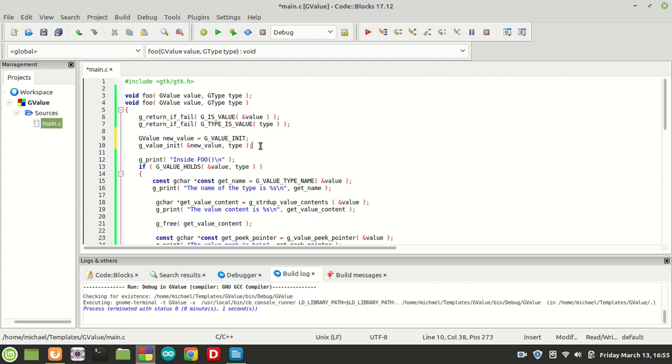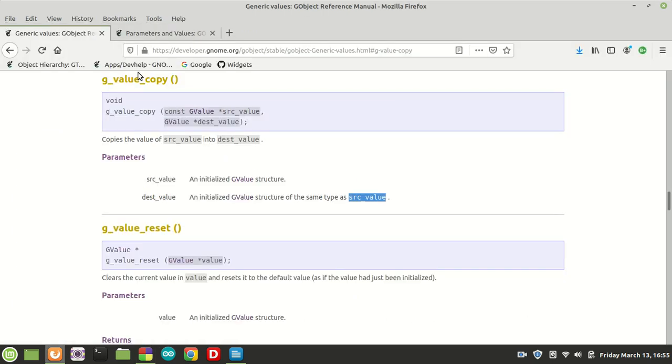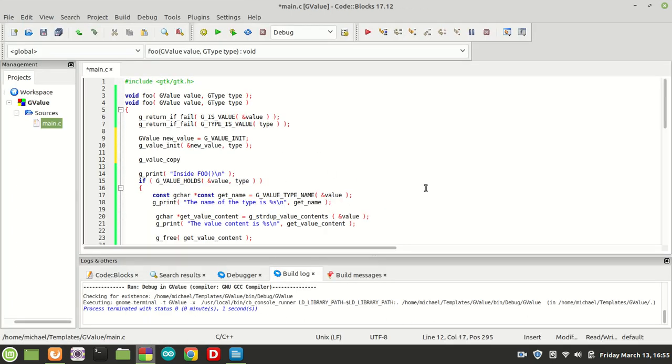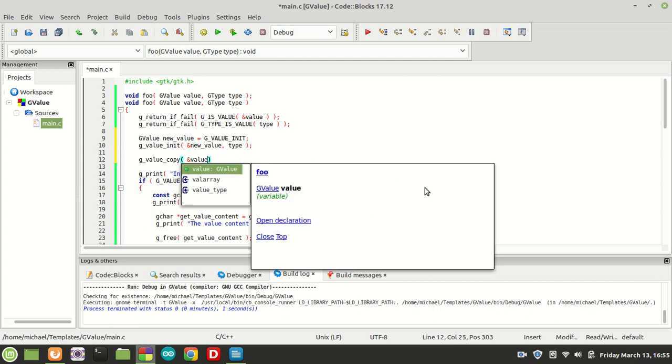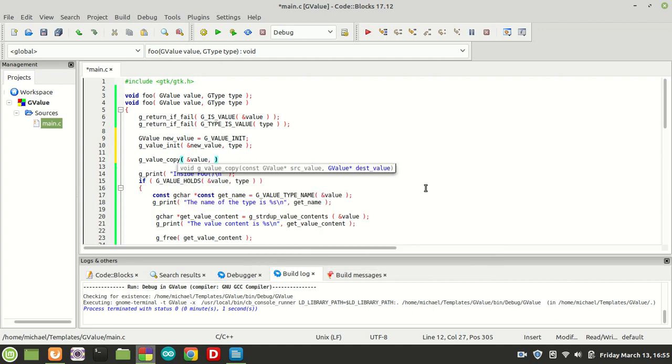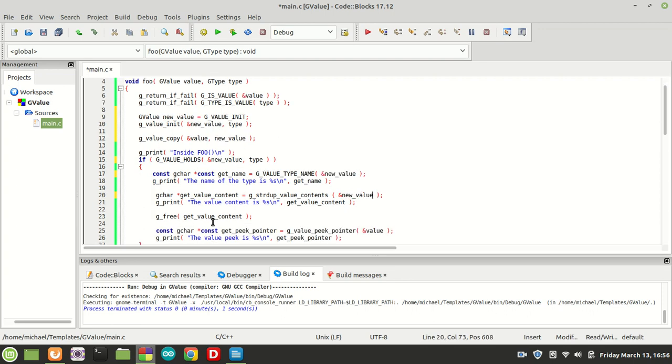Because we have no content in this value, now is the time to call this function right here, GValue copy, and we are going to pass the value, and of course the next thing is the destination, which is the new value. Now because we are putting the content of the value inside the new value, if we replace all this code right here, instead of value we are putting the new value, and right here as well, and right here as well, and here as well, yes.